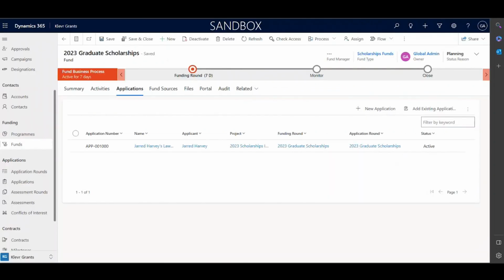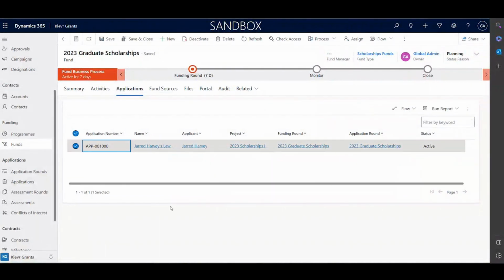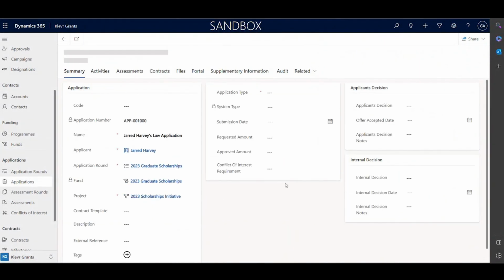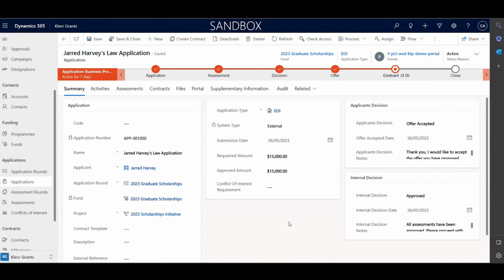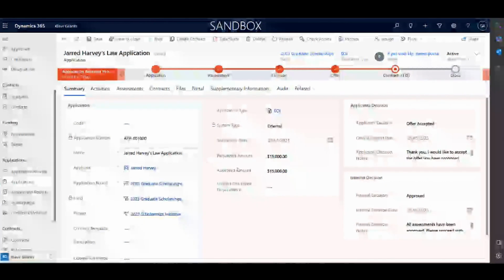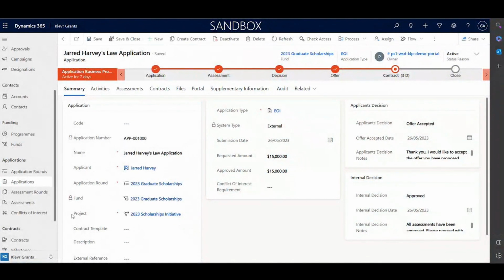So if I drop back now into our Klevr Grants application, I can see the same application form that we were just looking at here under my Graduate Scholarships Fund. And if I open this application form, it just gives me some overview details about the application. So because it is submitted, I get a submission date. So I can see when Jared submitted his application. I can see the amount he requested. I can see the name of the applicants, the fund that they applied for, the project that their requested amount is going to be applied to.